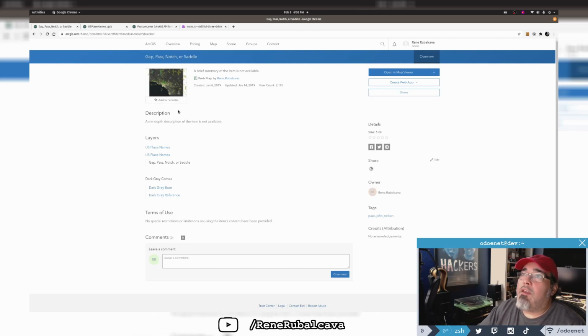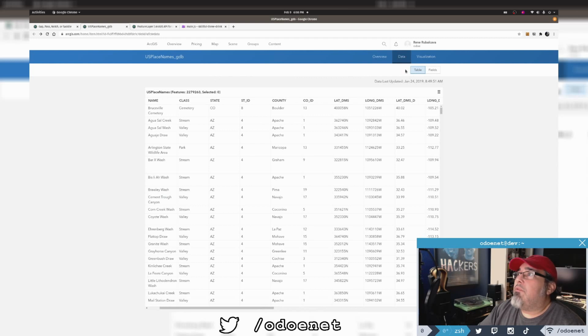because I've got this data set here which is ridiculously large, and I have actually shown this map a number of times. Gap, pass, notch, or saddle. I've done a blog post on it and everything. What's it got, like 2 million features or something like that in the data set? Don't remember. 2.2 million points or whatever, right?